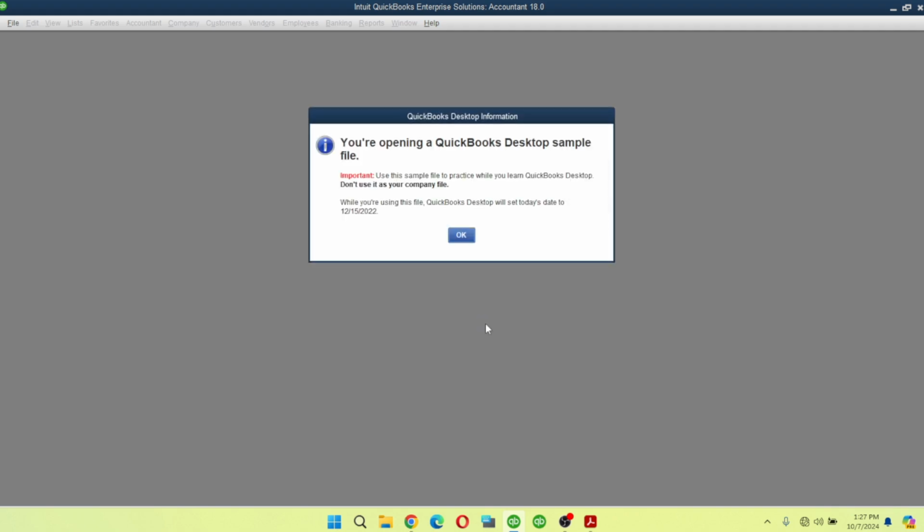Now you can see this is what I'm talking about. Important: use this sample file to practice while you learn QuickBooks Desktop. Do not use it as a company file. This is information that QuickBooks is passing to you, that this is a sample company. You can only use it as a practice company as you learn QuickBooks.